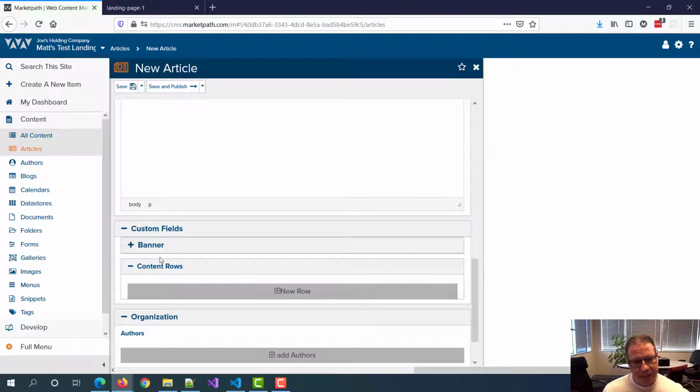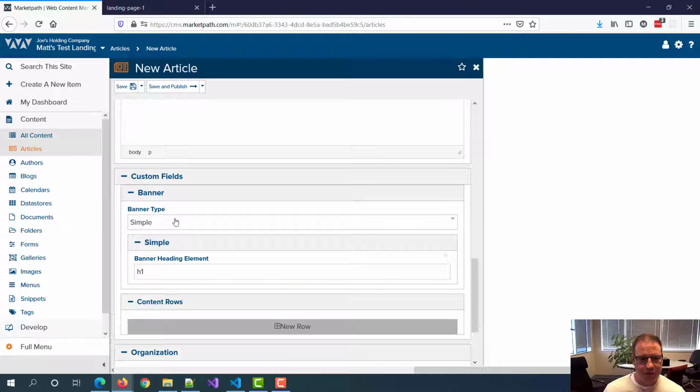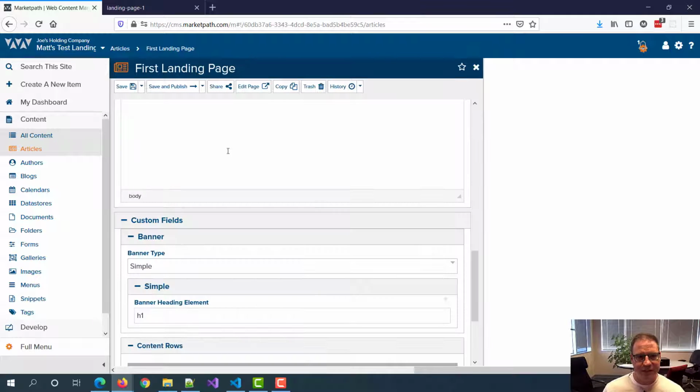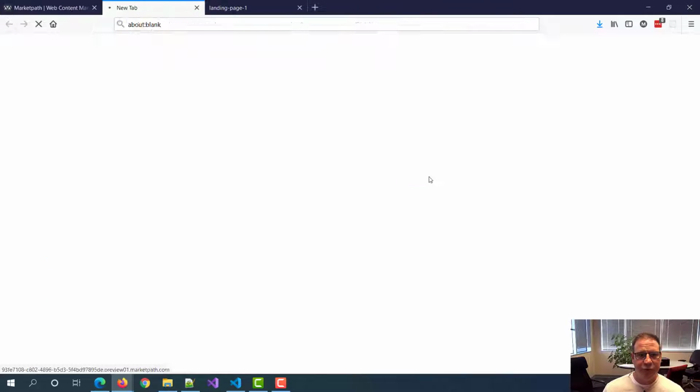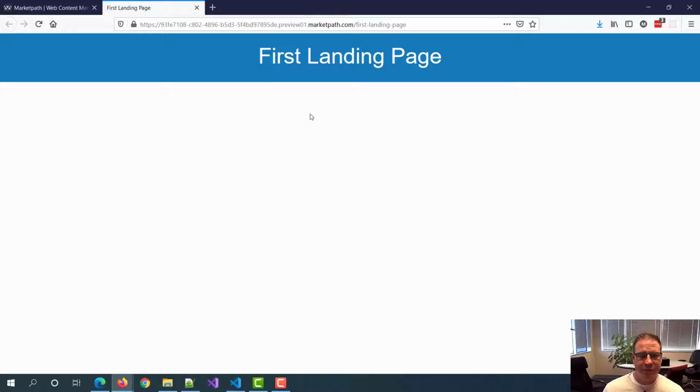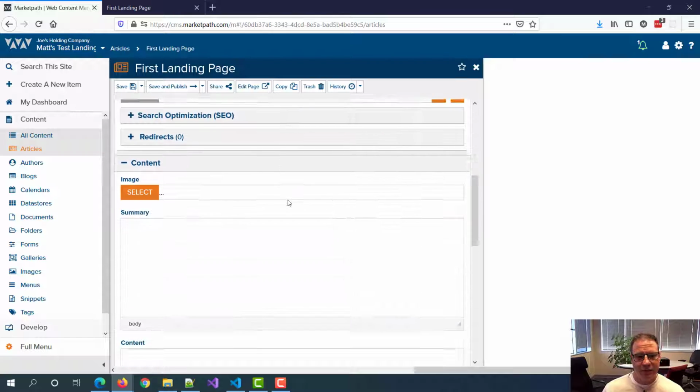So let's go ahead and do the banner first. If I chose just a simple banner and I publish this just as it is, let's go ahead and do that. And then I'm going to jump up here and click the View Preview link. Close this one. You can see that the banner is just the text, the title of the page. So we want to change that.